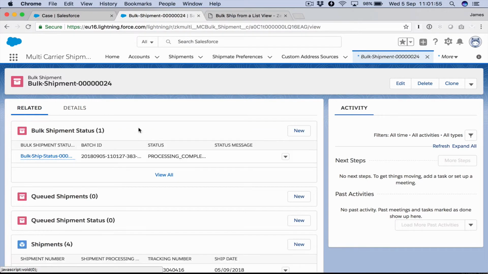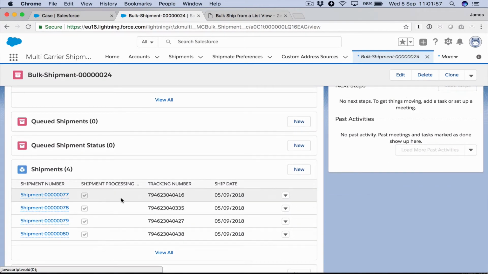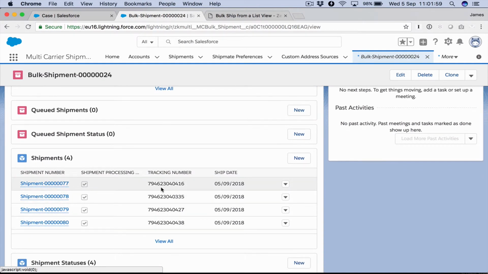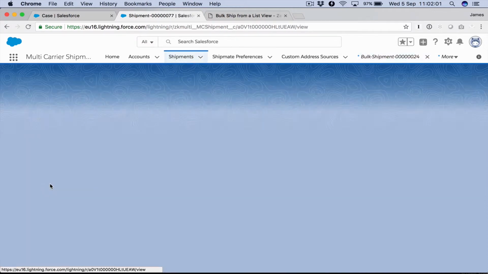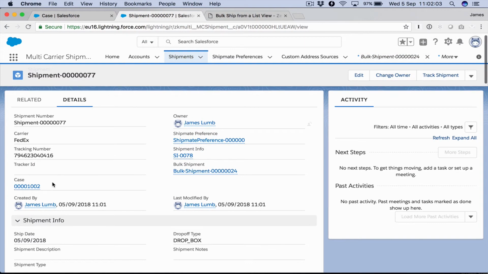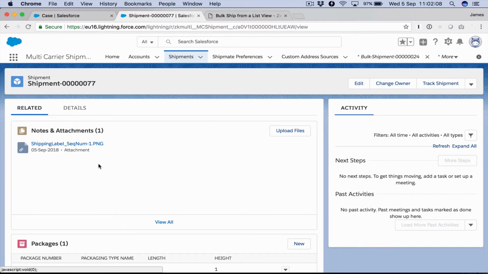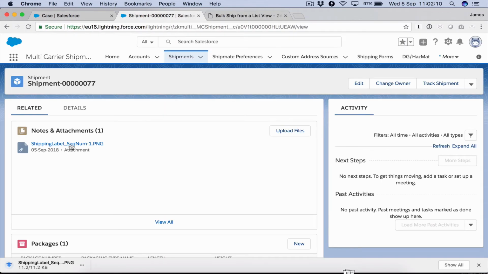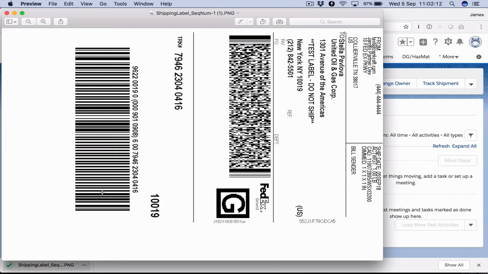If I click on related lists, you'll see that I've got my 4 shipments that have been created with my tracking numbers. If I click on the top one, you can see it's related to case 1002. And if I click on the related list, I'm going to be able to view my shipping label with my tracking information as well.